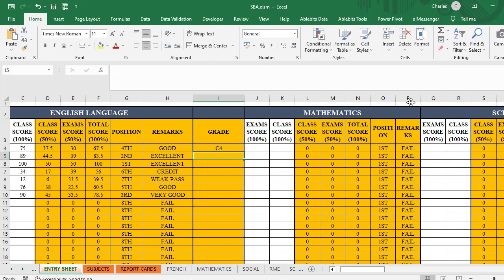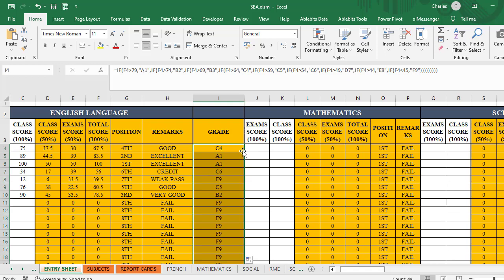So let me press enter. Very good. So you see that 67.5, the person is having C4. Let me just double click and drag everything. So the person got 100 and it is A1 here. Wow, that is interesting. Very good. Then we don't want to use the A1, B2 and the rest. We want to use 1, 2, 3, 4, 5 up to 9. So it's the same thing. I'll come and copy.